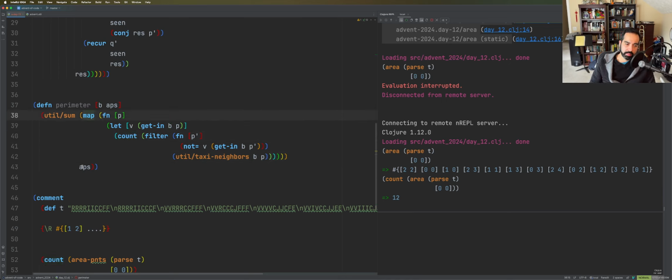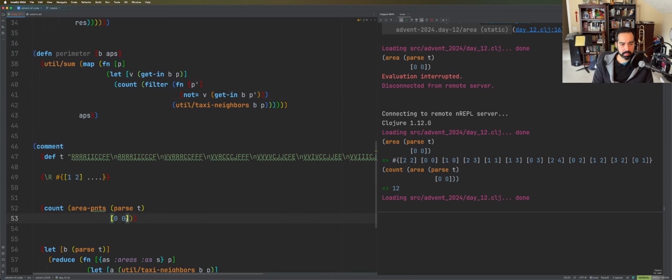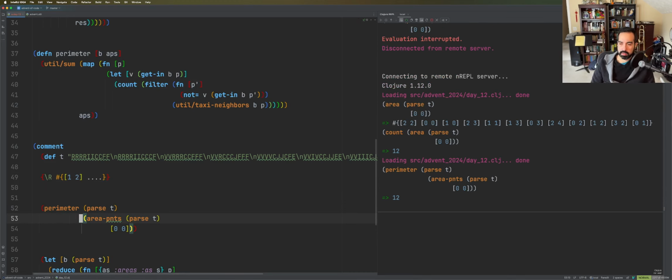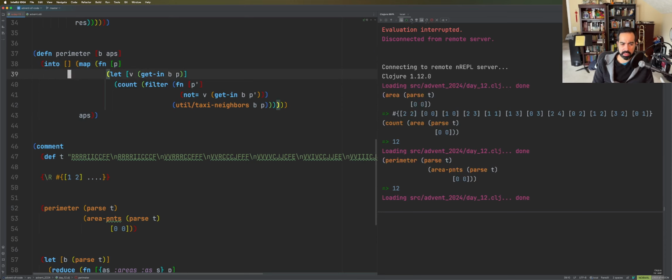So for each point in the area, get its taxi neighbors, get its value. This is actually repeated. We could theoretically do this once, but let's forget about it right now. Get its value, and count the number of neighbors that are not equal to that value, and sum them. So if we do perimeter, me no like it.